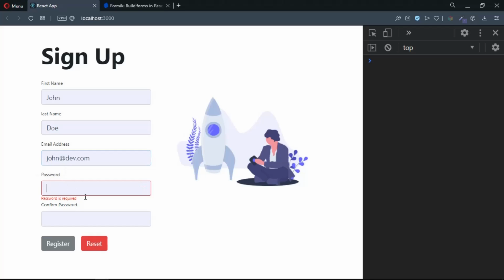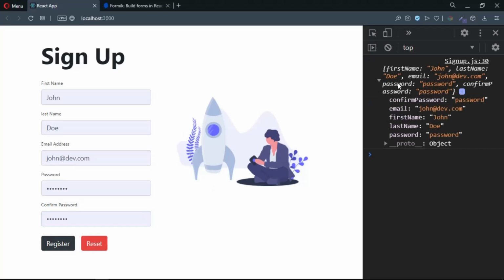And let's give a password, say password. And for the confirm password, I'm going to say pass, and we get password must match. So let's say password. Okay. If I click register, now we get all the values in the console. If I click reset, it's gone. Okay. That's what we are going to be building. So very simple. But by following this tutorial, you'll be able to use Formik in your next project.